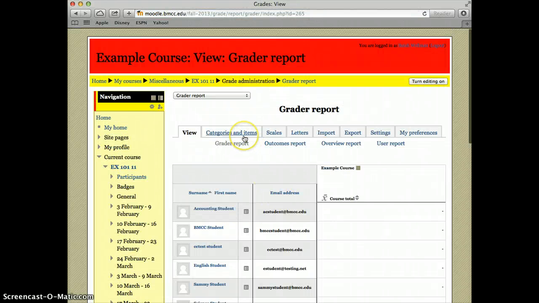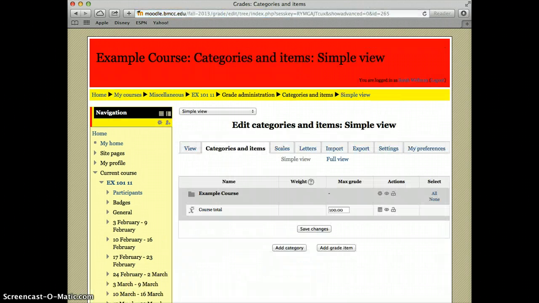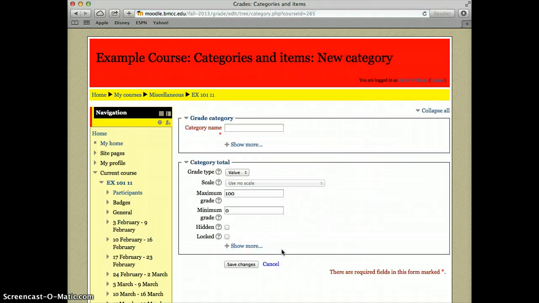Then click on Categories and Items. And here's where you can begin adding those things that you would like to add to your gradebook. If you like, you can add different categories so that maybe you can put tests into one and assignments into another, which will come in handy later on in the tutorial if you want to have different weights for each.